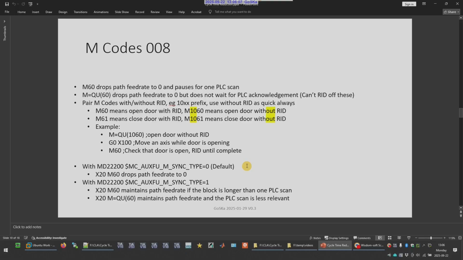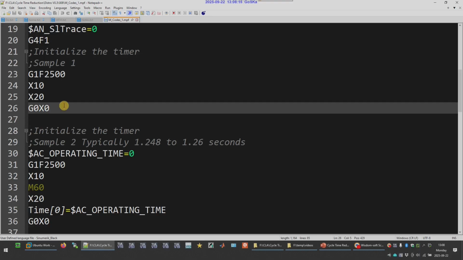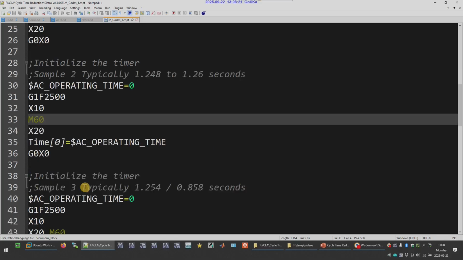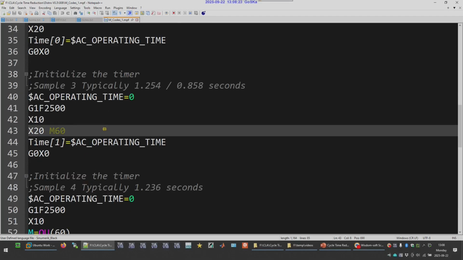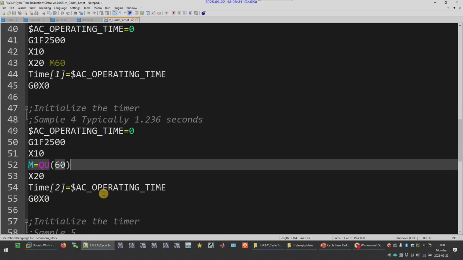Well, if you want to make it even faster and have shorter blocks, you can also tie this together with a quick M code. So let's take a look at a program and let's look at some traces. The program's pretty simple. All I'm doing is starting at X0, going to X10, going to X20, returning home to 0. In the next example, I throw an M60 in the middle of it to see it break up path velocity. I do the same thing by combining motion, the X20 command, with the M60 on the next one. And then I try it as a quick M code. So let's take a look at what the traces look like.